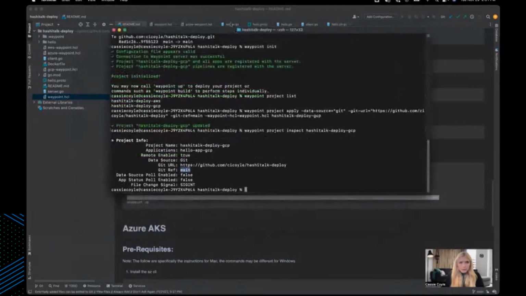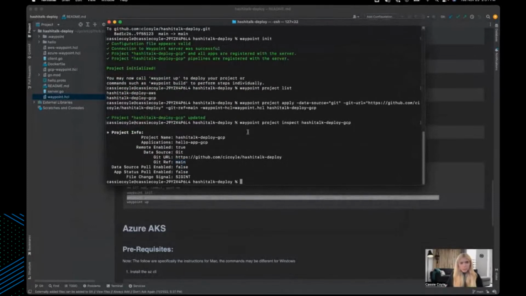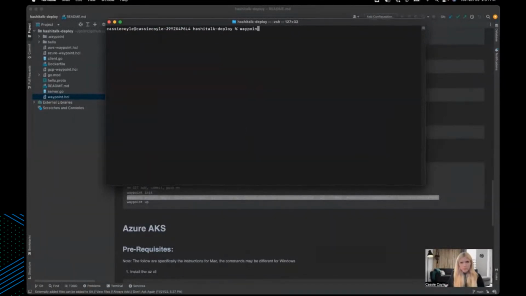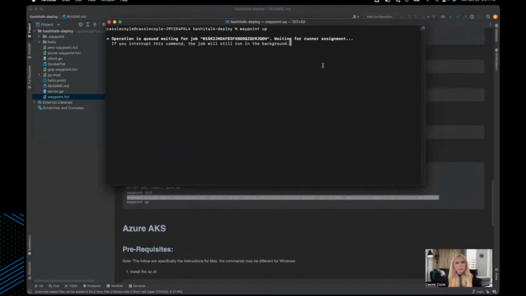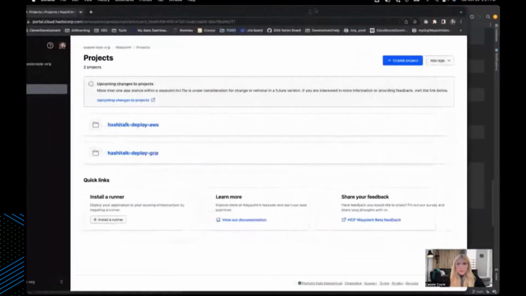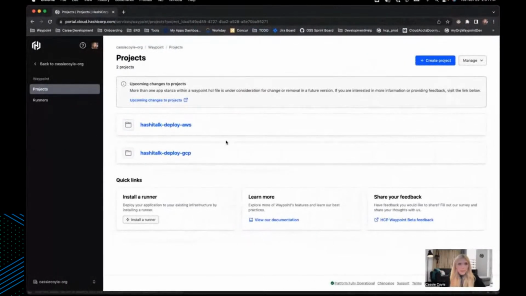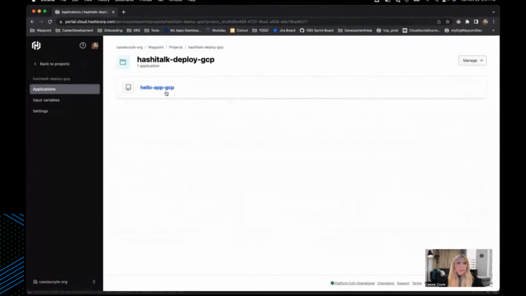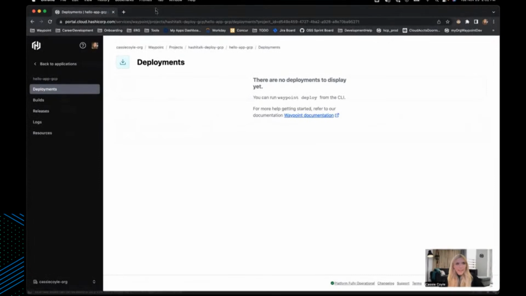Okay. Now that that is done, let's run a waypoint up. And I'll give this a few minutes to go ahead and run in the background. So we can see here, I have two projects, a HashiTalk deploy AWS and a HashiTalk deploy GCP with a hello app GCP. And it hasn't gotten to my deployments quite yet.